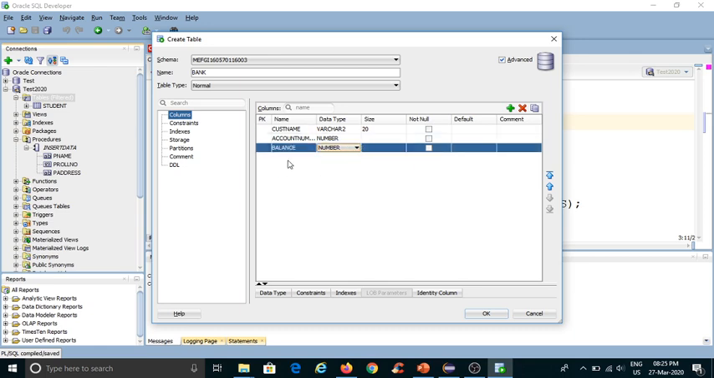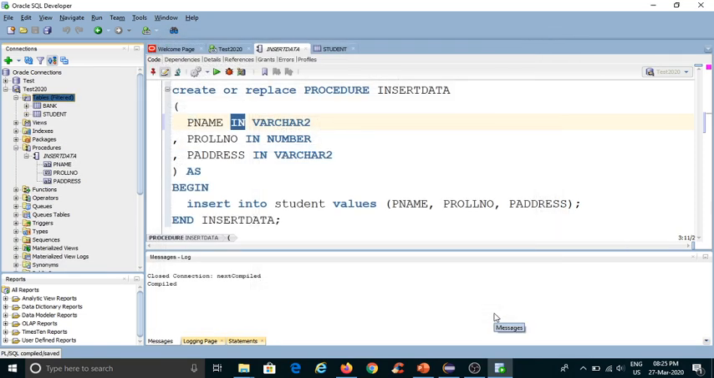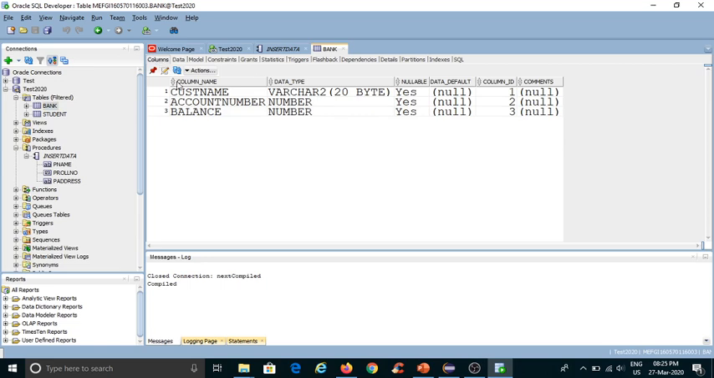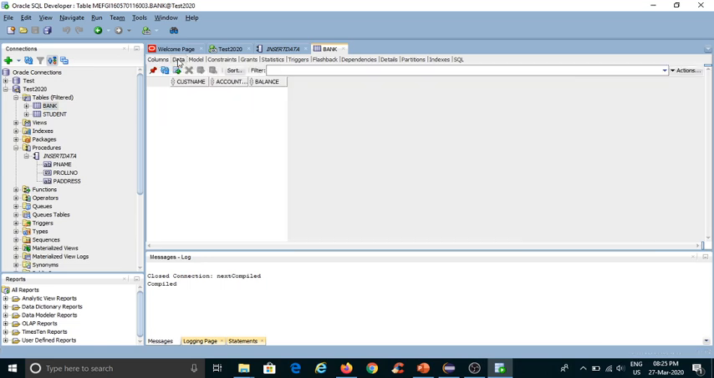Now see, after giving this data, when I click on OK, technically it will create one bank table. Look at this bank table. Okay, this is my bank table. Right now the bank table has customer name, account number and balance. It does not have any data.